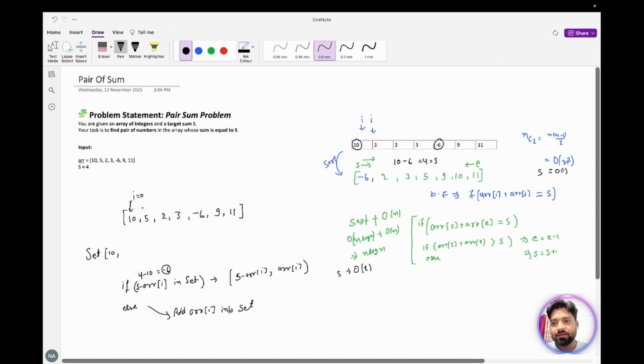Now let's start with the other element, because -6 was not there. So now we'll check for this one. Then 4 minus 5. If it is there? No. 4 minus 5 means -1 is not there. Again, we will add the 5. Again, we'll check 4 minus 2. 2 is also not there in the set, so we add it into the set. Then 4 minus 3, 1. Is 1 in the set? No, we don't have it. So we will add this 3.